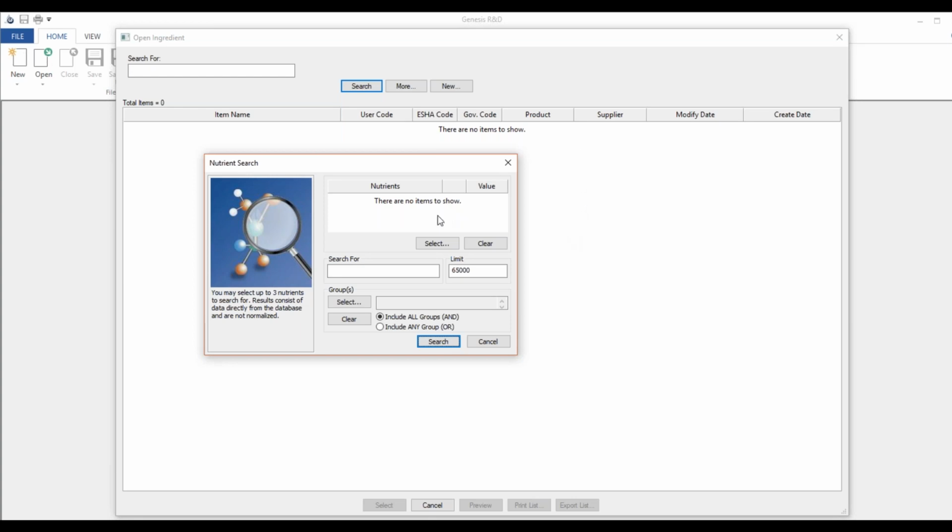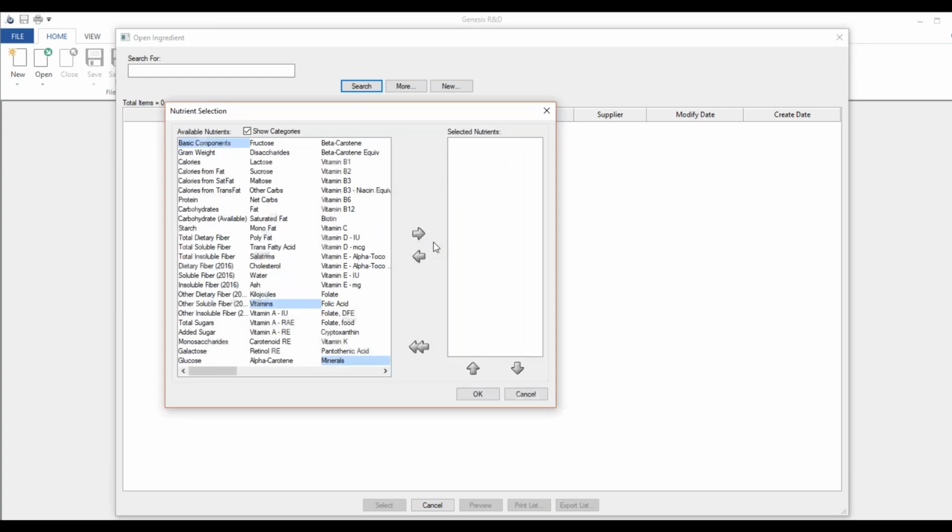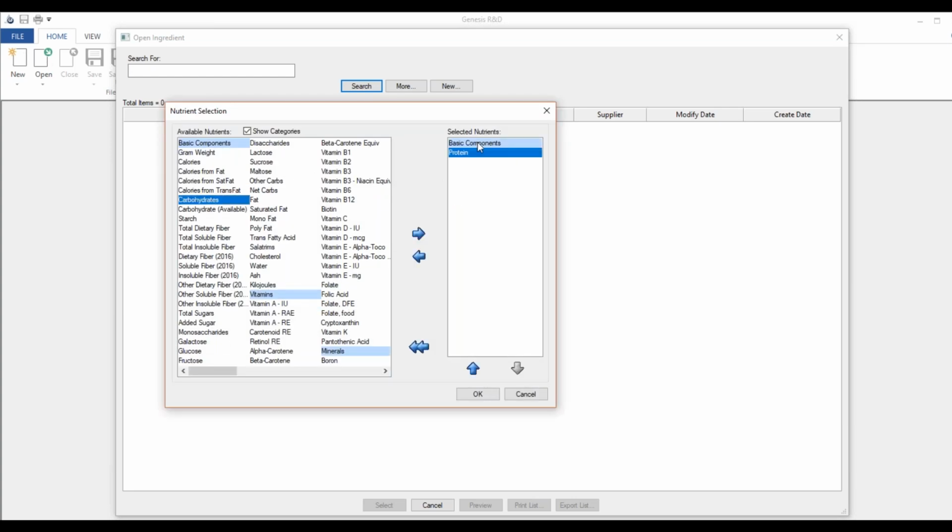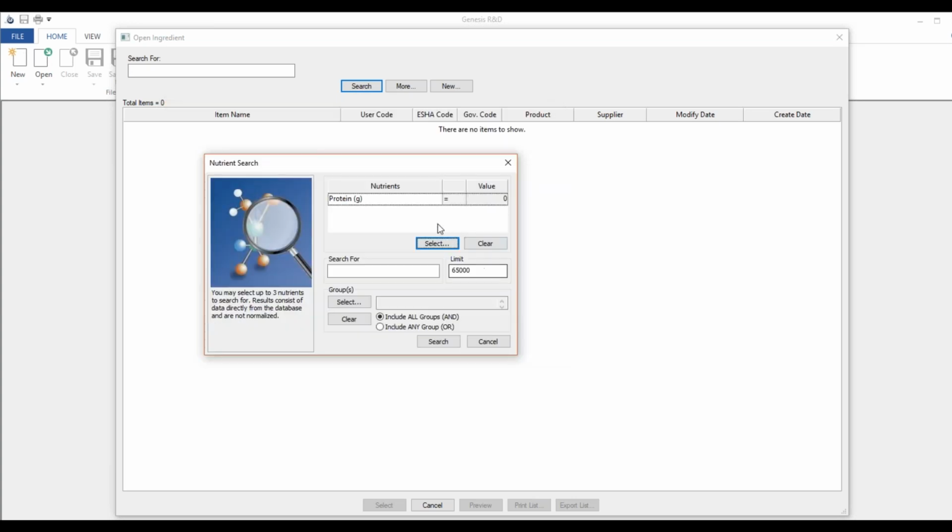So the first step of the nutrient search is to select a nutrient. So here we're going to work with protein today. I'm going to select protein from my list of available nutrients. And once I've selected a nutrient, you'll see this middle column is populated with a parameter. It does automatically set to equal, but if I just click in the column, I'll see the drop-down list, and I can choose greater than or equal to. Today we're going to do greater than or equal to 10.